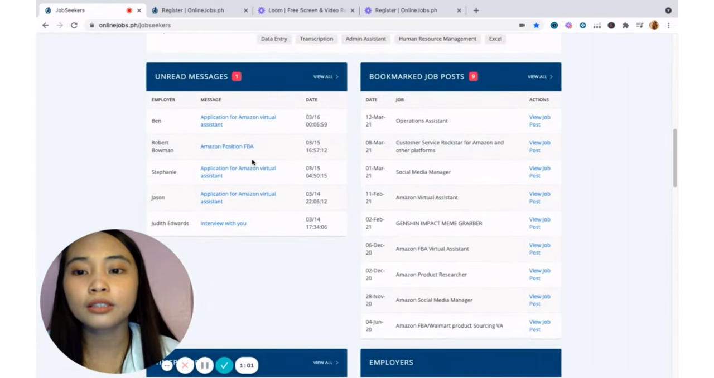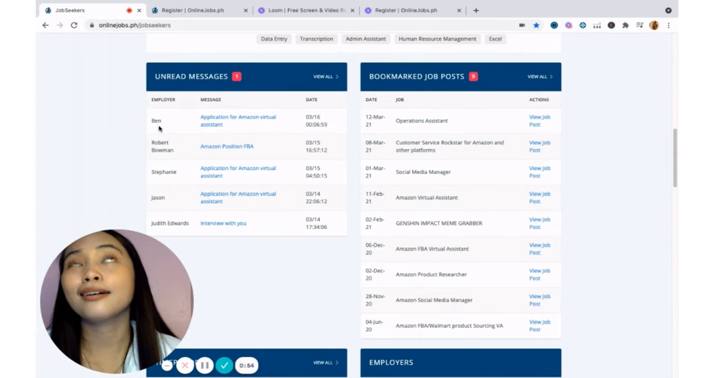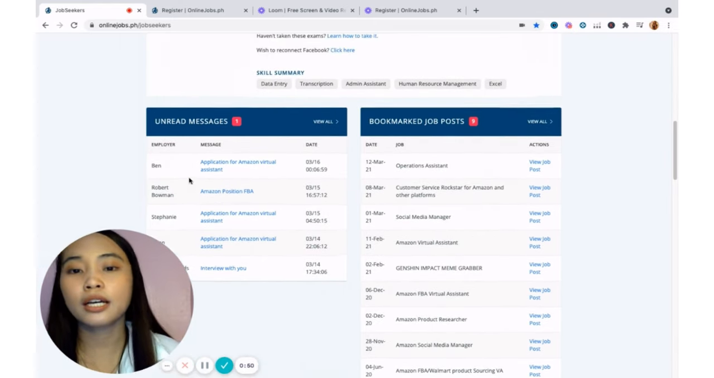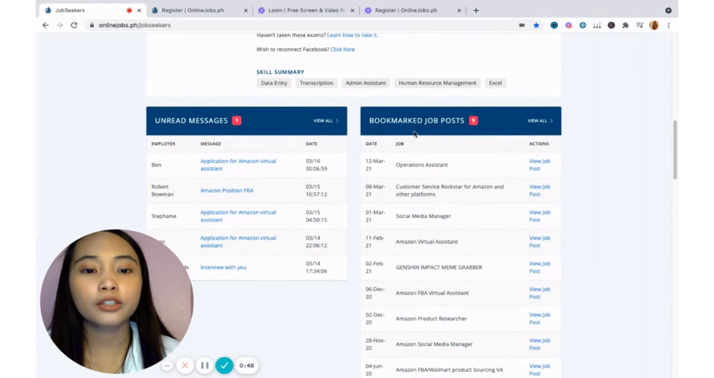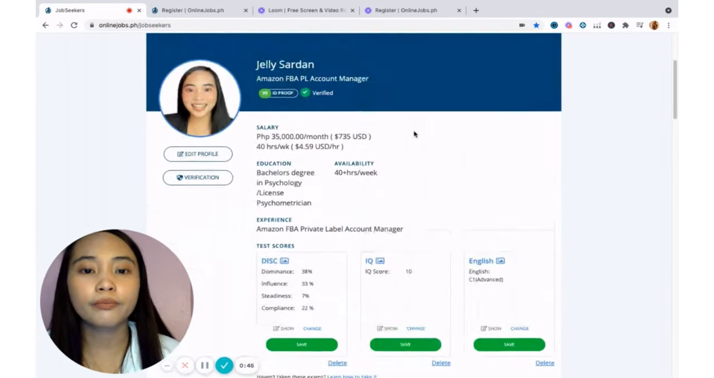Yeah. So ito yung dito sa left side, ito yung mga messages na kapag may reach out na yung mga potential clients nyo, so for interview, ganyan. Tapos dito din sa right side, ito yung mga bookmark jobs.